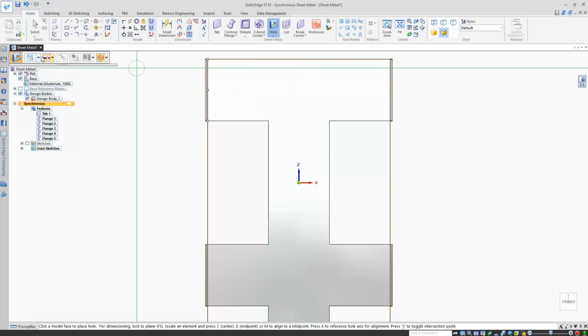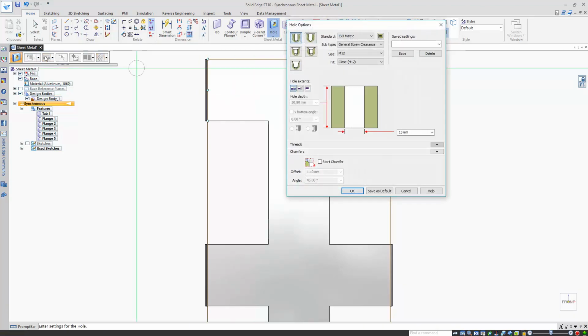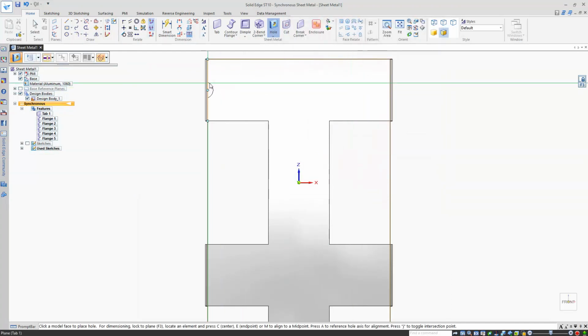Which holes are the most appropriate? Let's go into the hole table. M12 is the default. I can always change that later.